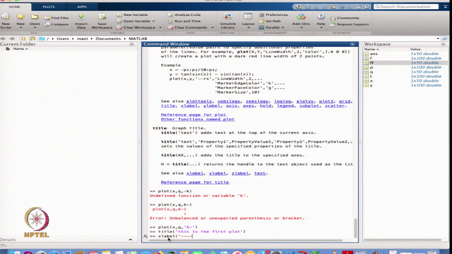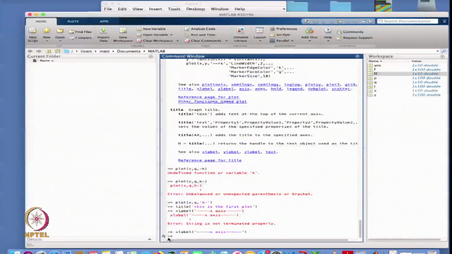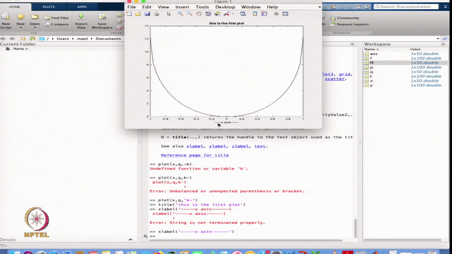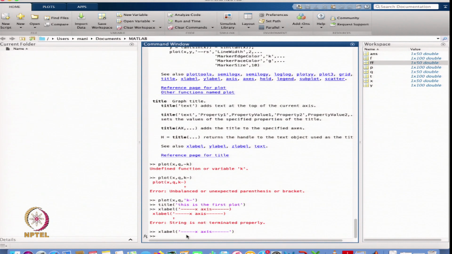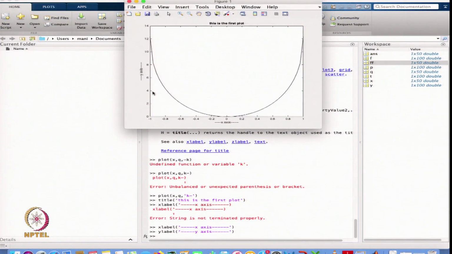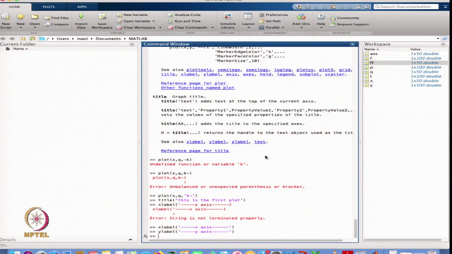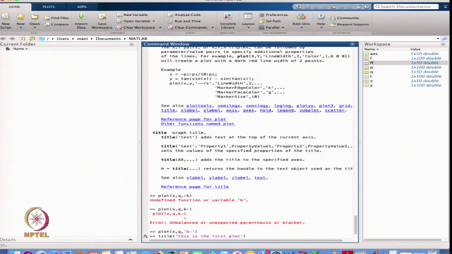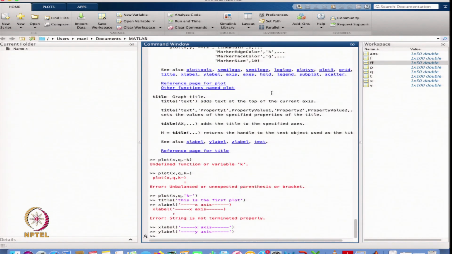So, I write x axis. You can see that the x axis label is coming. Similarly, I can define the same thing for the y axis. Y axis. Now your plot is complete. This is the x axis, this is the y axis, and that is the title. So, all these things we can do with the help of these commands.